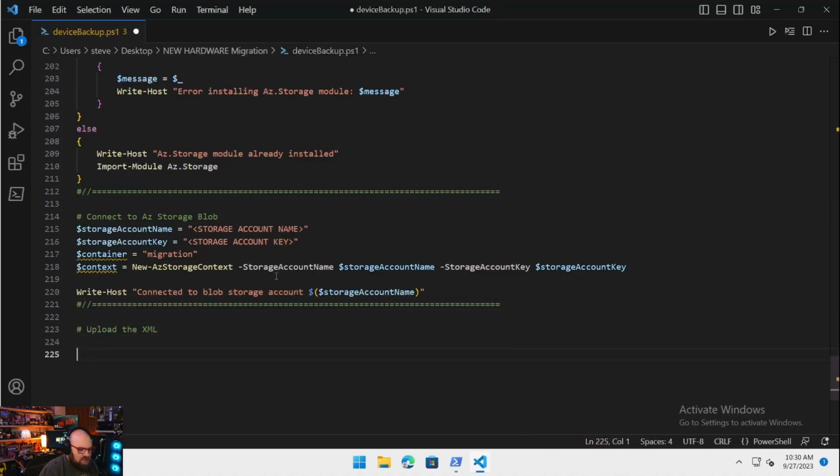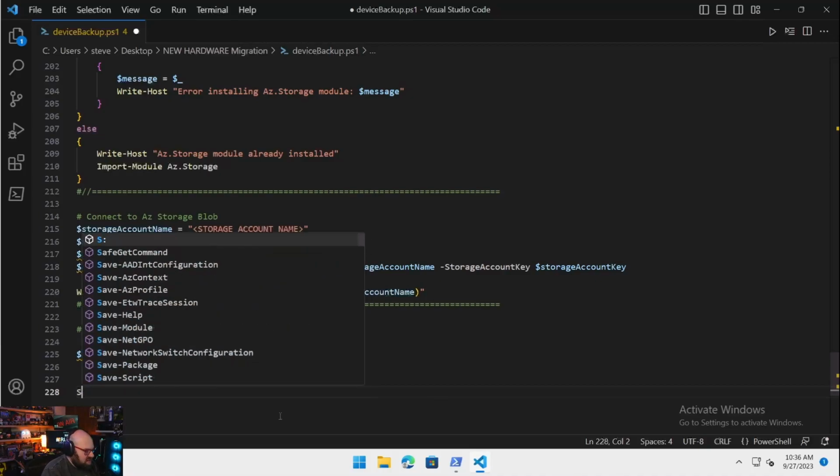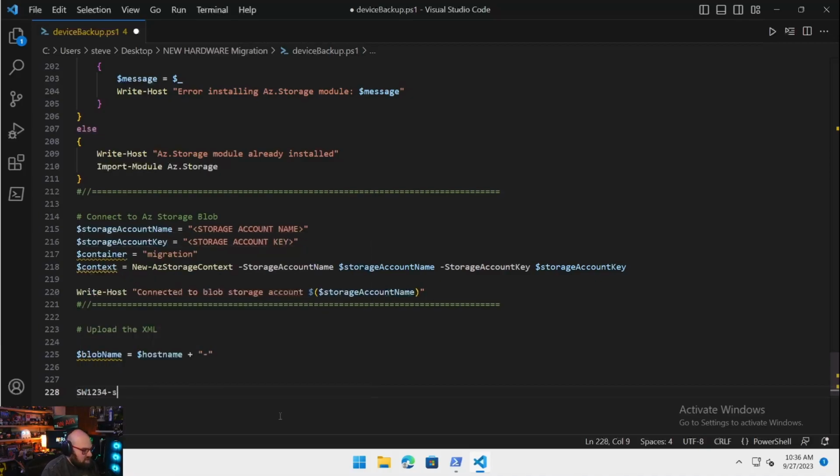Great. All right, and finally down here, we're going to post our blob, which just sounds super funny. I love that it's actually called a blob. So what do we have to do? We have to say blob name is equal to the host name, plus we want to add a dash. This is what I want the name to look like. If it was this machine, I want it to be the name of the machine, Steve, or initials, SW1234, the username, Steve Weiner, dot XML. I want that to be the end name of the file.